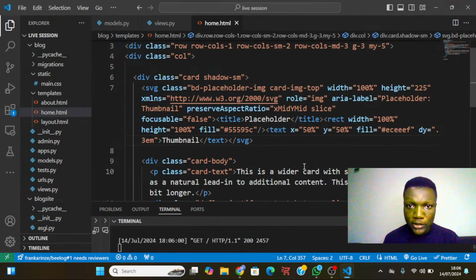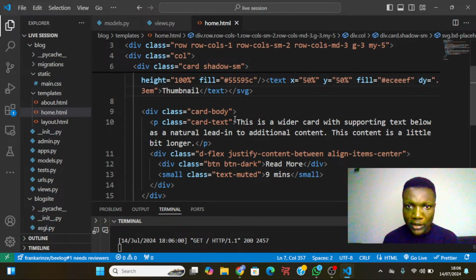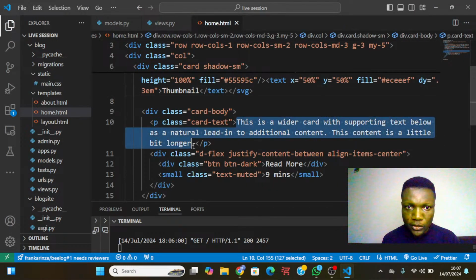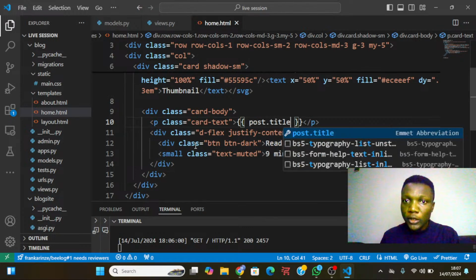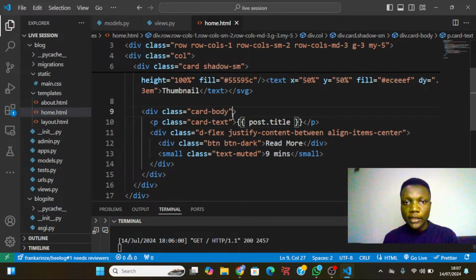Instead of having that description there, we can change it to receive that information from our backend. So we are going to use this type of tag, and we are going to say that we want to get post.title. I am just doing it like this for now.